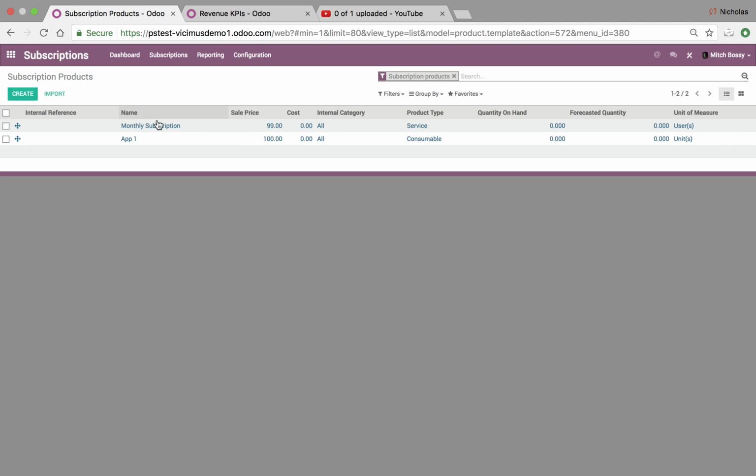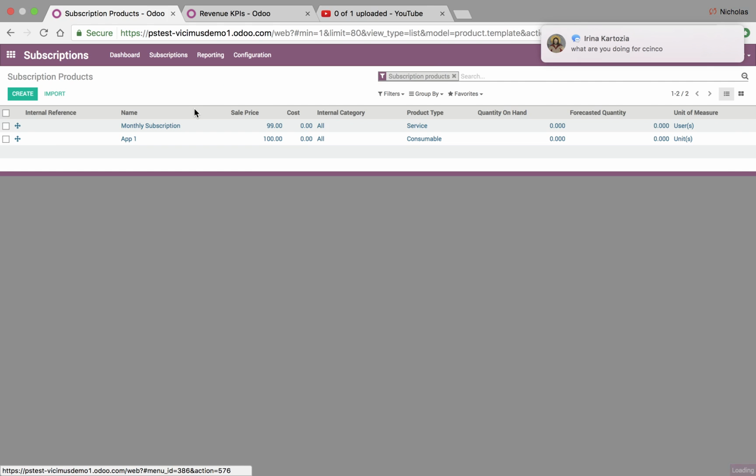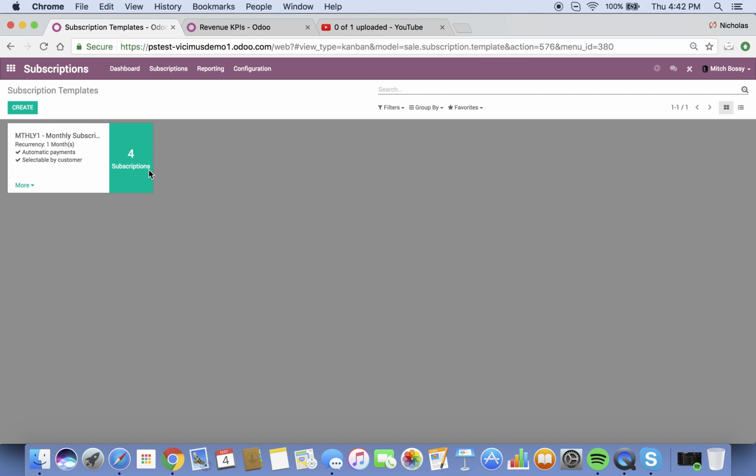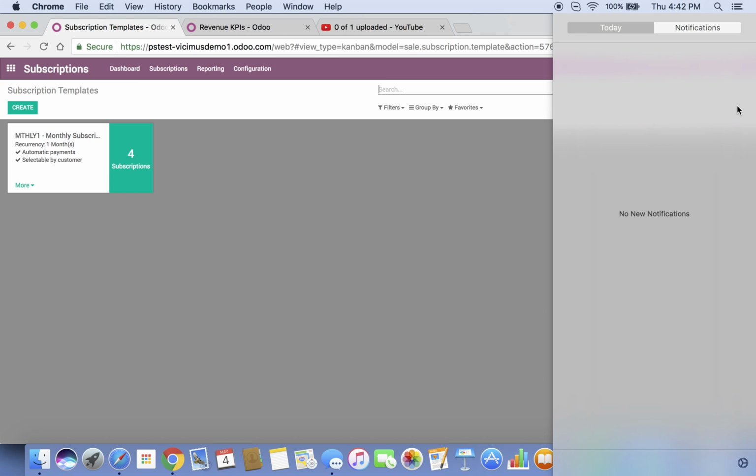So next is, once the subscription product is created, then comes the fun part. We design the actual subscription template. And when we look at the subscription template here, we can see the monthly subscription, and we can see it's automatic payments, it's closable by customer. You can see subscriptions in here, the number of subscriptions currently operating within that template.